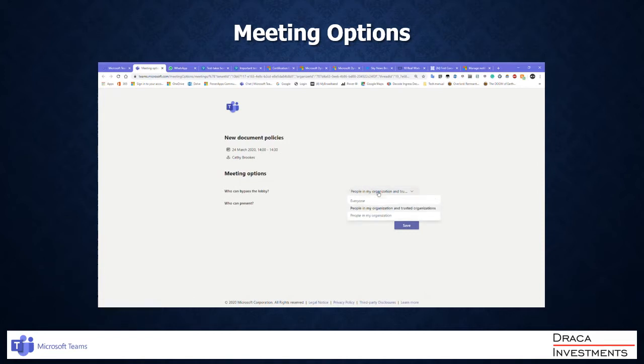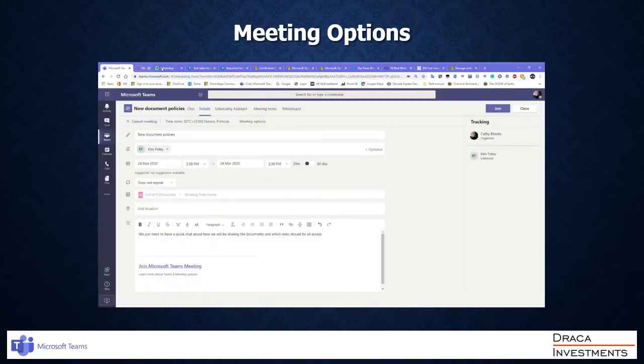Bypassing the lobby means attendees can go directly into the meeting space. You may want to have external ones wait in the lobby. You can also decide who can present. You cannot select people at this stage, so make your selection. Save it. Close the tab and close the meeting.